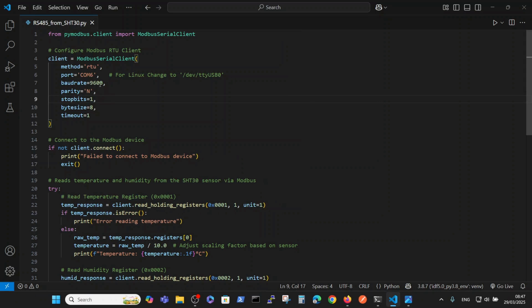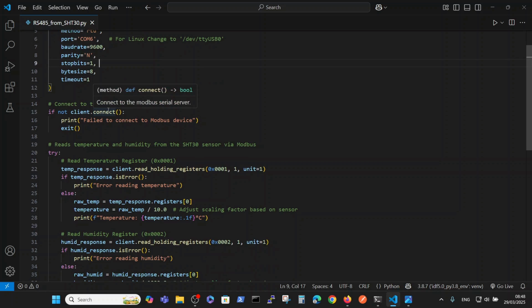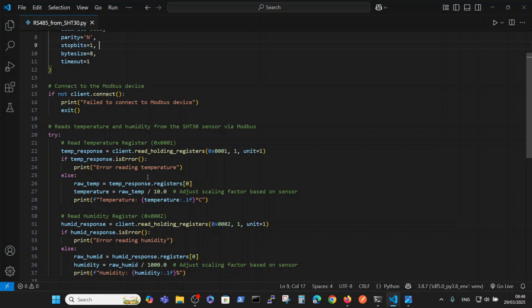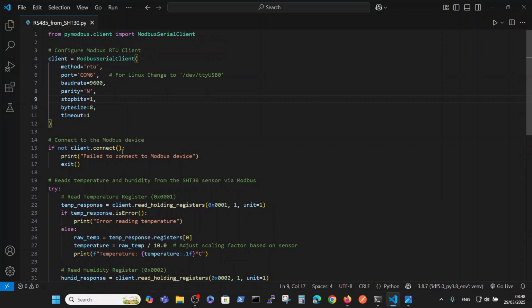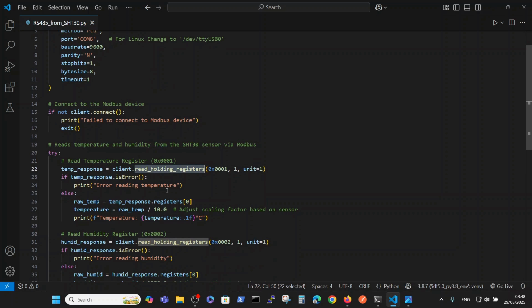We're using the standard baud rate and the serial communication definitions. We check if there is a communication, and then we try to read. Actually, the only command that we are using is we define the client, and then we are using the read holding register. We are reading from register number 1 and register number 2, and then we print this data on the screen.